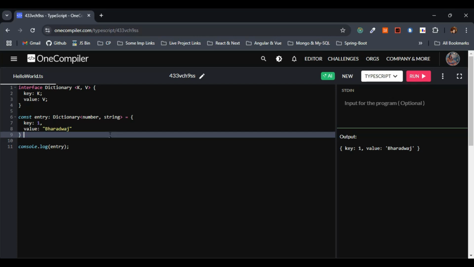So for now, this is it. Next, let's discuss the utility types, nothing but Exclude, Extract and Omit, right?